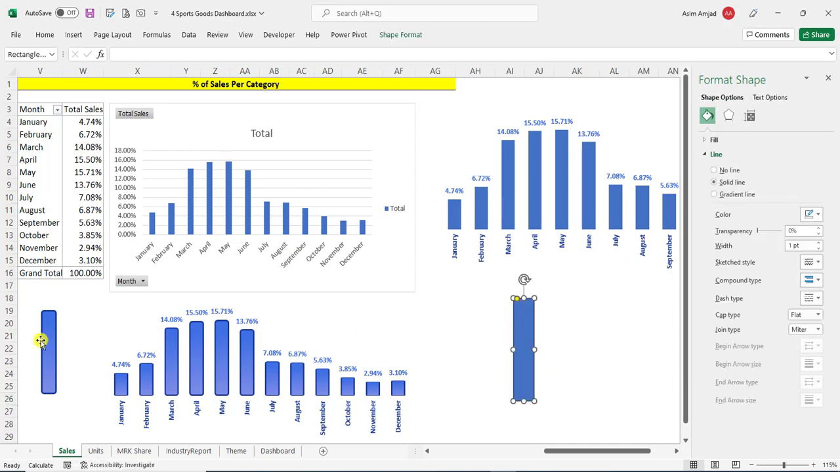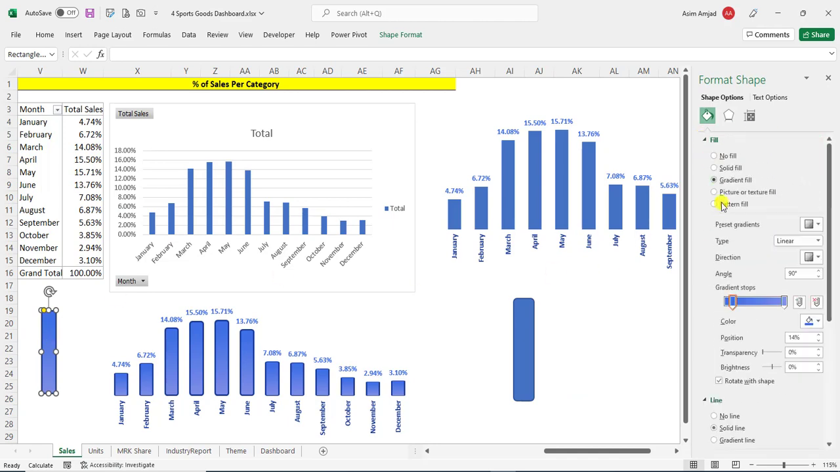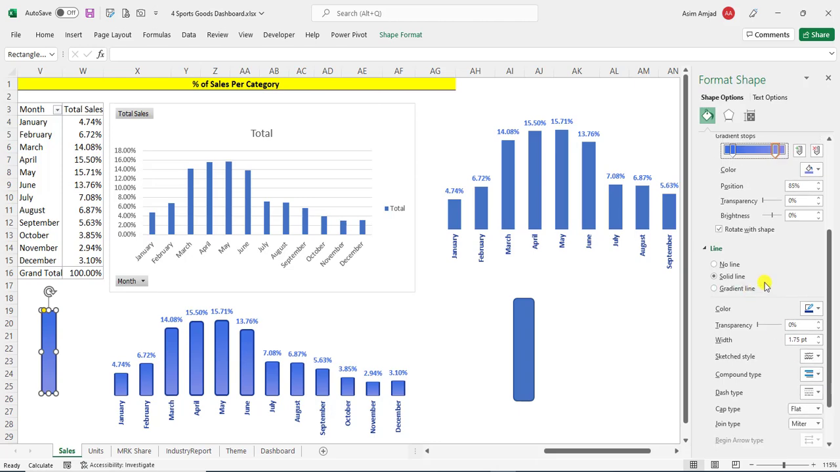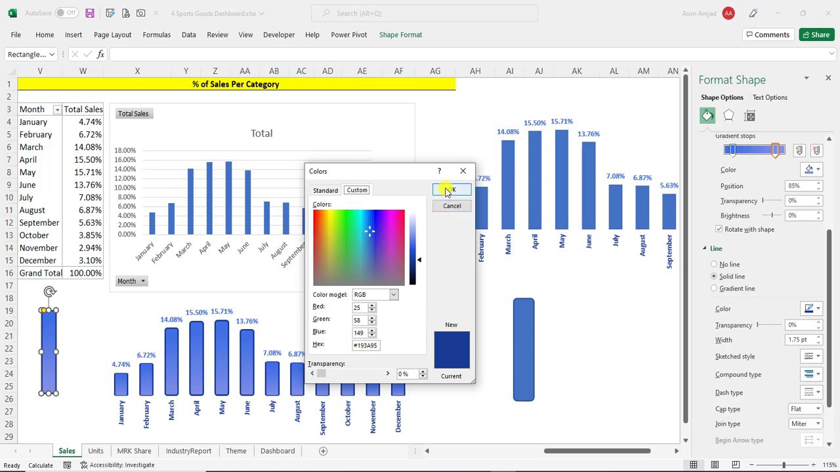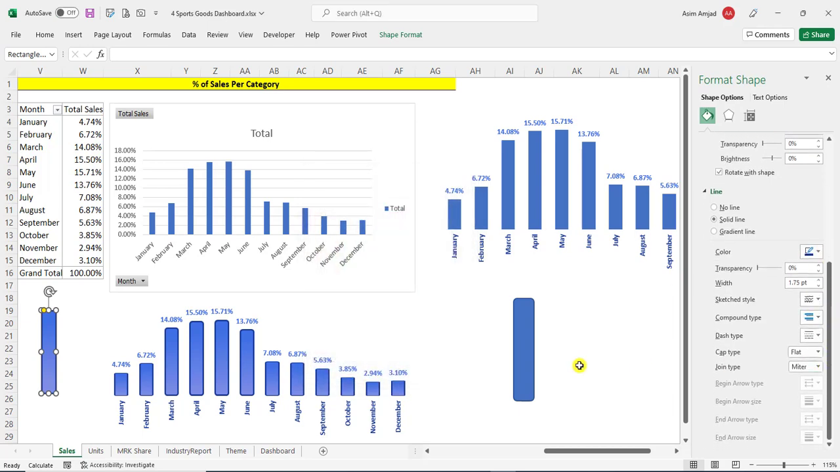And now you need to apply some other format shape options, like under the fill menu option click this gradient fill radio button and add these two gradients, the first one at 14%, the second one at 100%, and for the line it is a solid line, and the color of this line is this one, and this is actually the code of this color, and the width is 1.75.